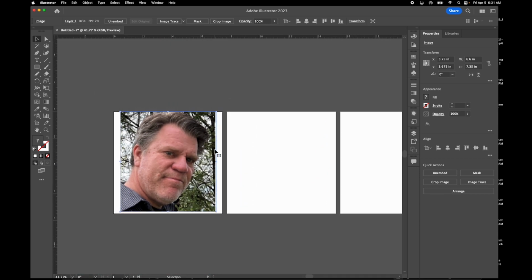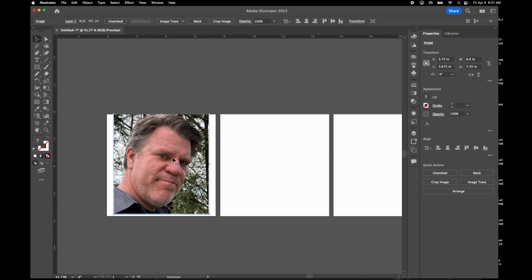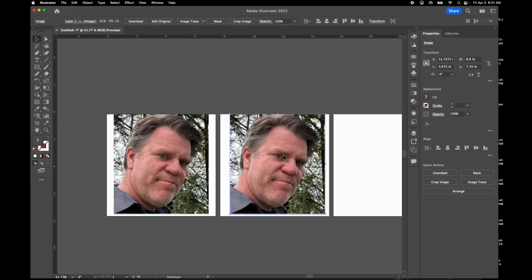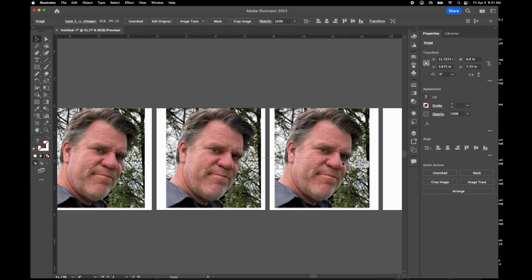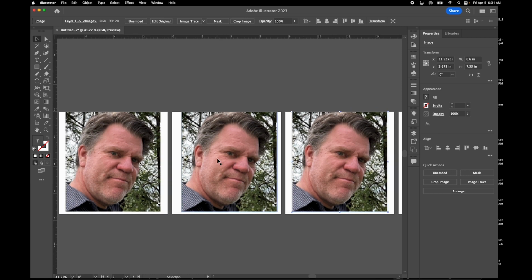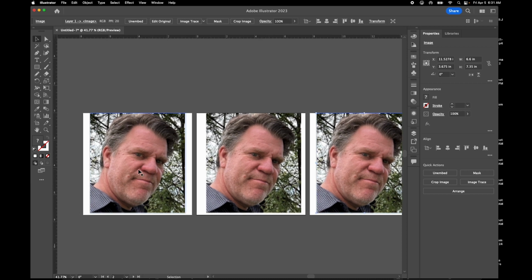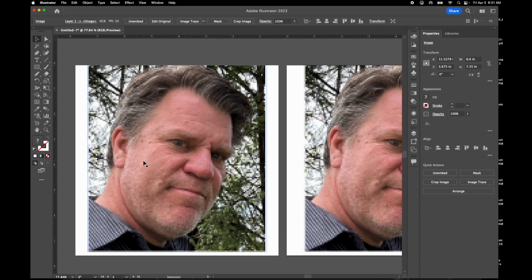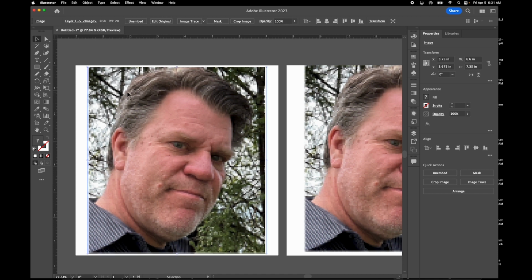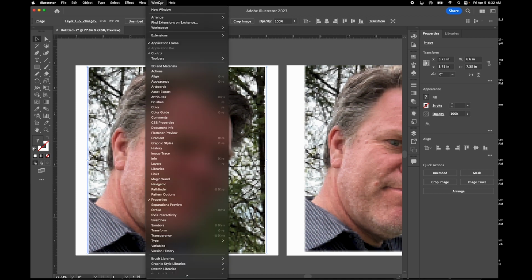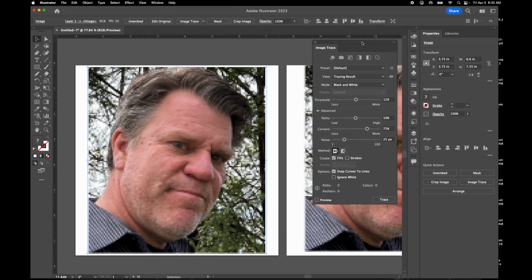Now, I'm going to be using this image multiple times, so I'm going to Option drag it, just so you can see some differences here with the technique that we're going to be going over, and you could choose which of these 3 techniques you want to use. To start with, we're going to select our image using our selection tool. If you don't see the image trace up here, you should. You can always go to Window and select Image Trace right here.